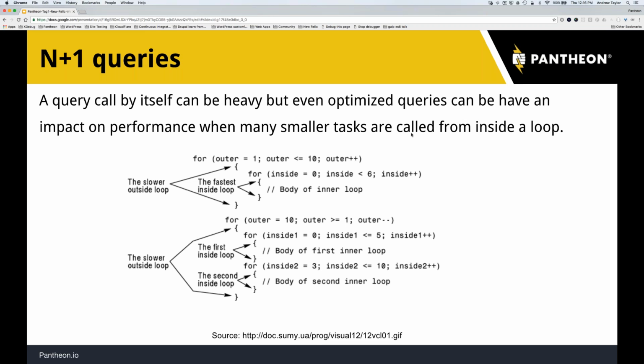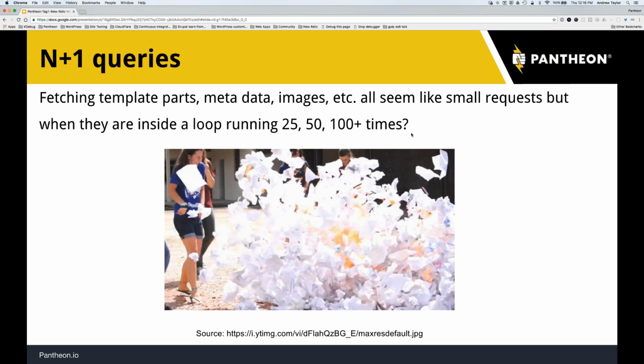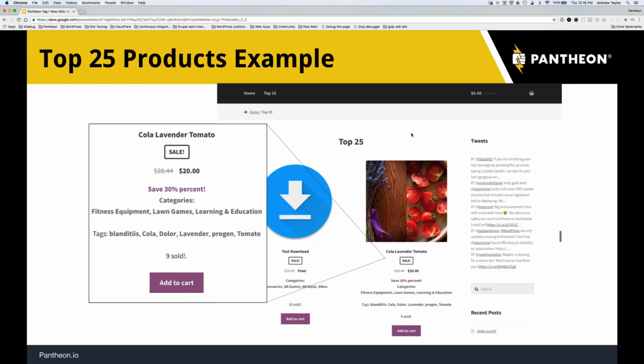So maybe you're grabbing some metadata about a piece of content, maybe you're pulling in a thumbnail, and you do that one time and it's not a big deal. You do it for 10, 50, 100 items, and now that one extra call really is a big deal. So fetching template parts, metadata, images are all small requests, but when you get them stacked together in a giant loop, it can blow up in your face.